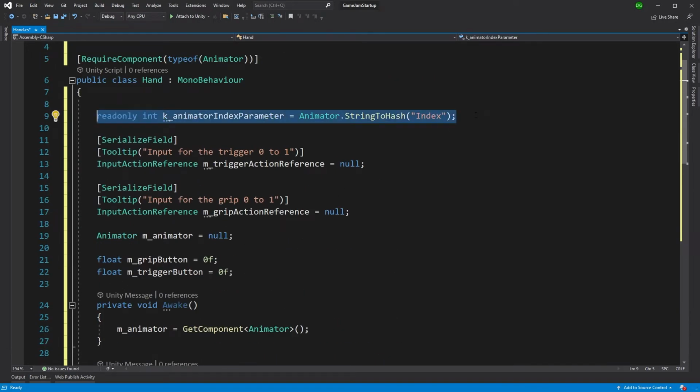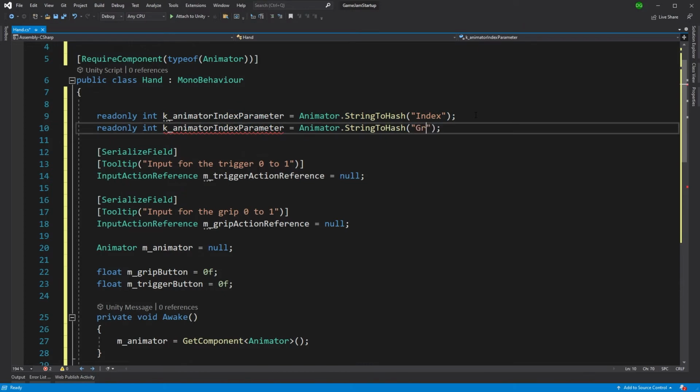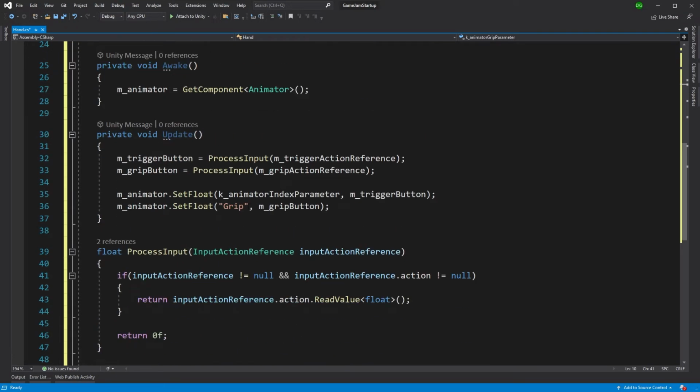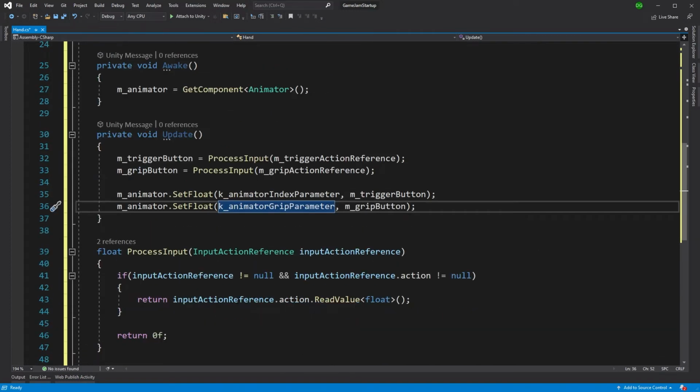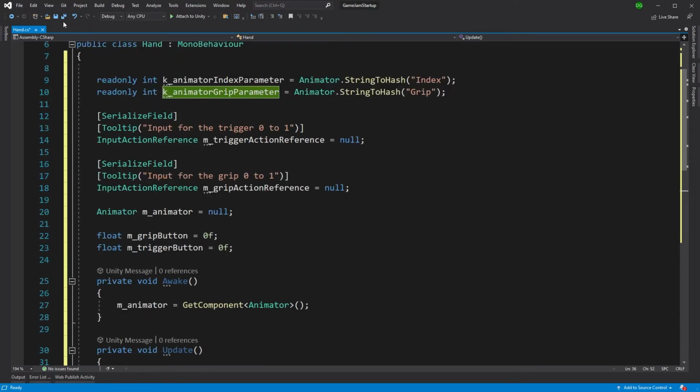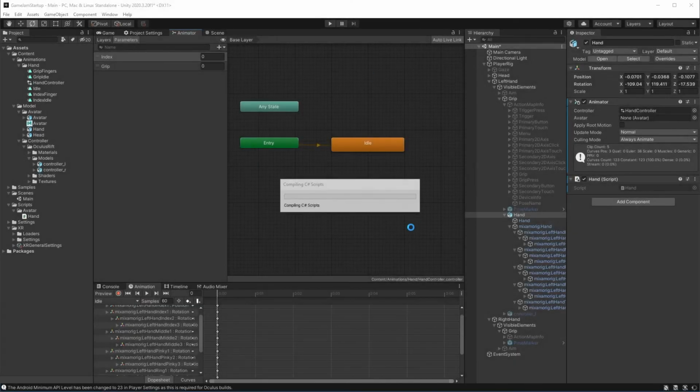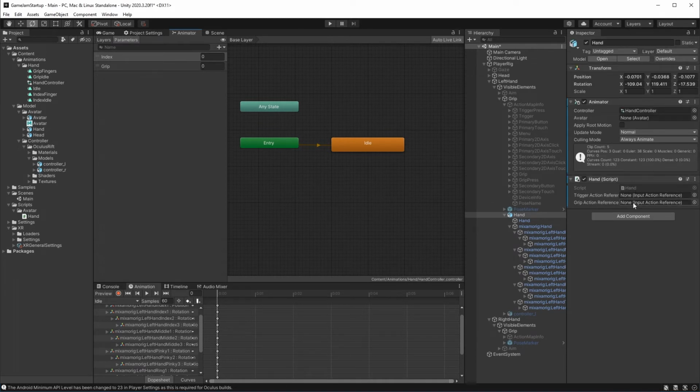So let's do the same for the grip, and we'll do the grip here, and that's it. That is our script done. That will now process the input and send it out to our animator. So if I save that and I come back out into our scene, we get two exposed references.